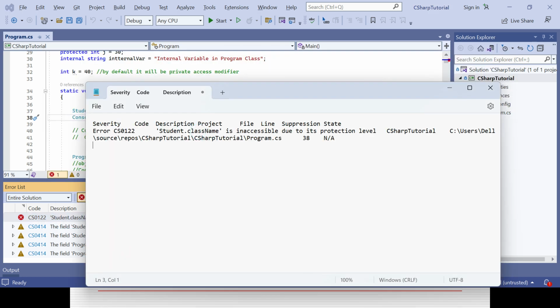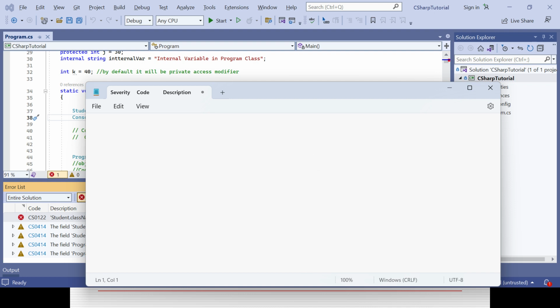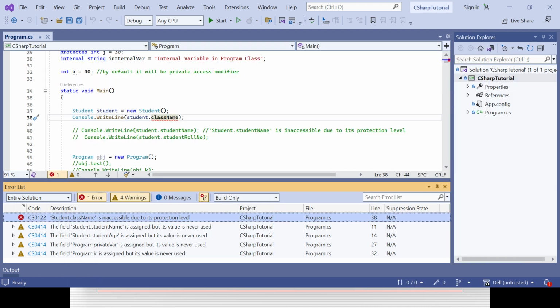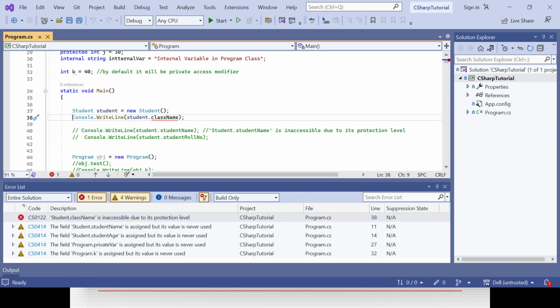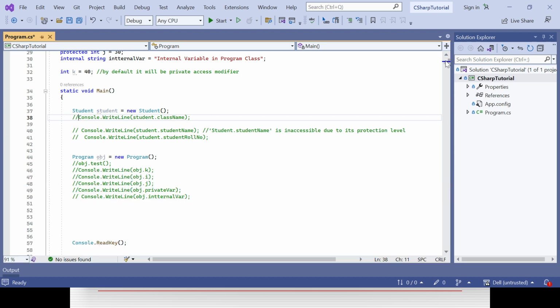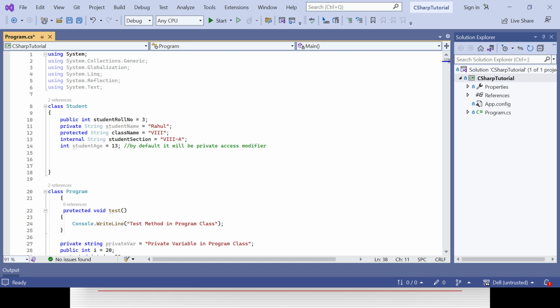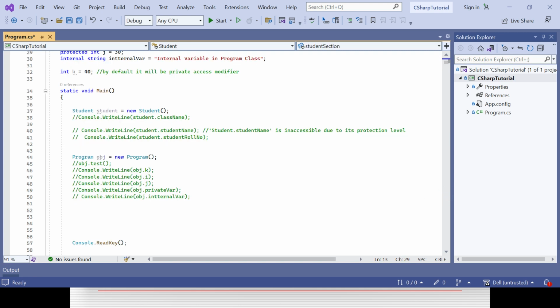You could see the student class name, that is the variable, is inaccessible due to its protection level, so you cannot access it. The same error is coming for the class name field, which is the protected variable. Now you can go with the other variable, which is the internal variable. So let's try with the internal variable. Now let's comment it out. I will go with the internal variable.